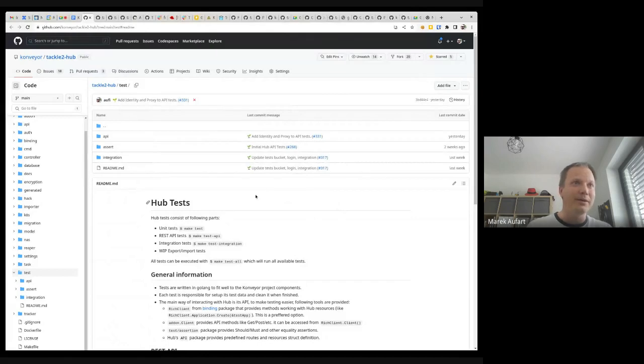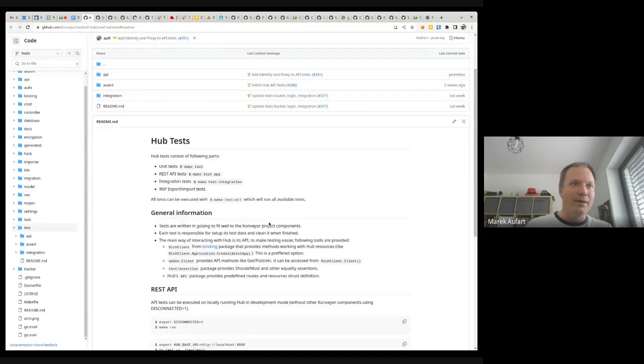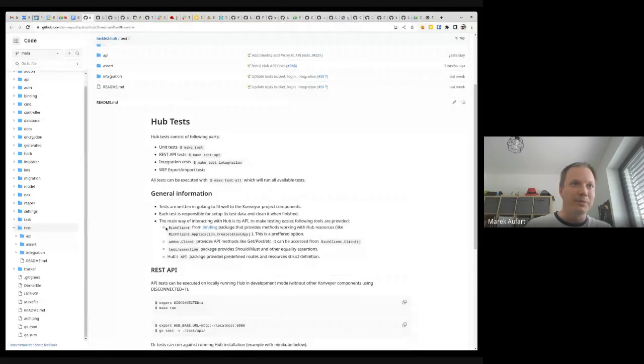Actually, it's the API part. So the tests are located within the Tackle2 Hub repository. First, let me talk about what makes it possible to work with the tests, and that's a rich client. It's part of the binding package from the hub. This provides methods to interact with the hub API in the way that we have a resource like application and methods create, update, get, and the others. So that allows quite easy work with the hub resources. Also, some things related to assertion and comparison are provided here.